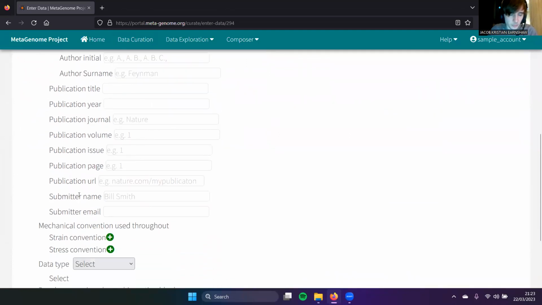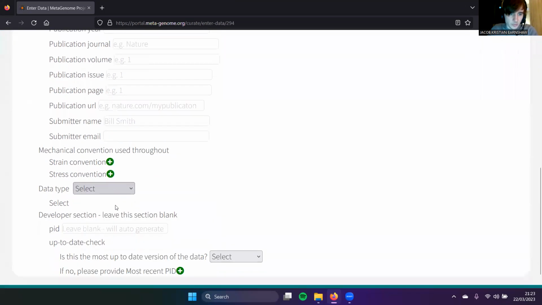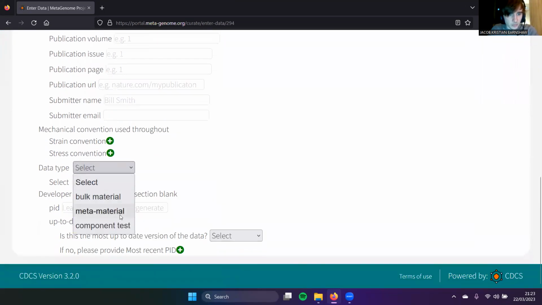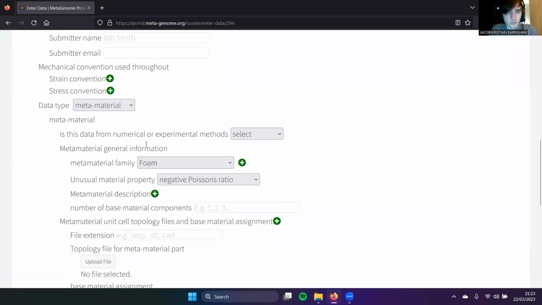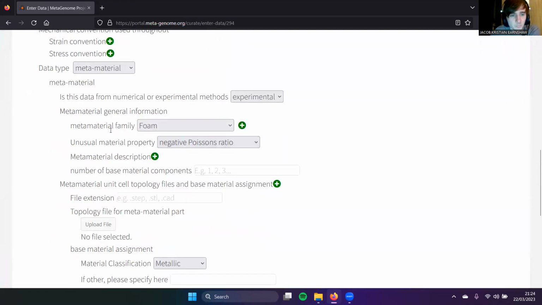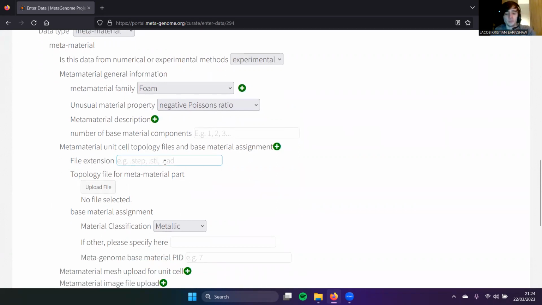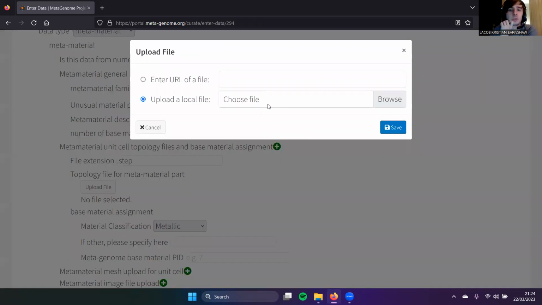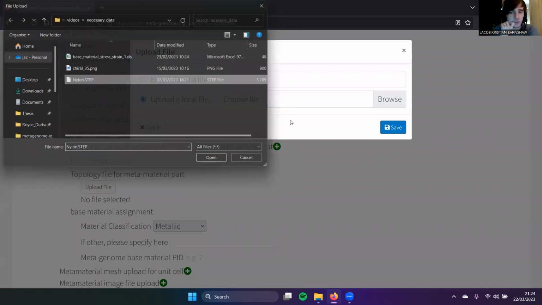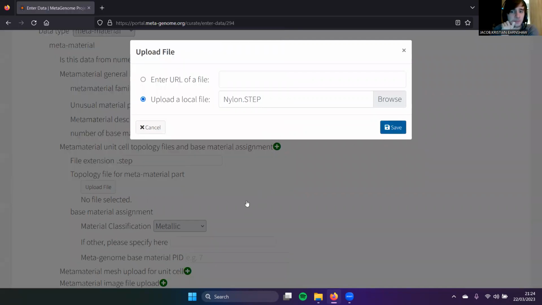Fill out your publication data, stress convention, and now we're going to go into metamaterial. Things are slightly different here. So we're first asking, is it numerical or experimental? The metamaterial family, how many base components is this made from? And we also have the opportunity for people to upload topology files. So I have STEP files, so I'm going to upload a STEP file. I'm going to upload a local one, so nylon STEP, upload, save.